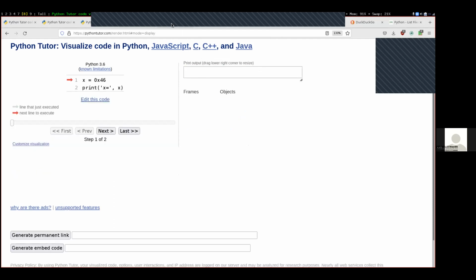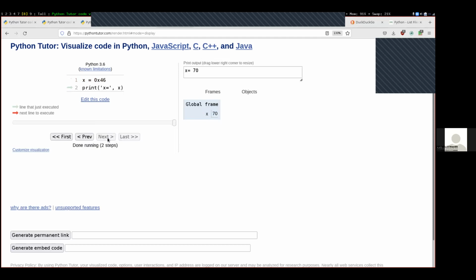Number 5, last one. Hopefully a simple one. Here we have 0x46. And this again is hexadecimal, the X standing for hexadecimal. And so 0x46, you look it up in your ASCII table that I gave you, and you get that that is 70 in decimal. So we just print the number 70.